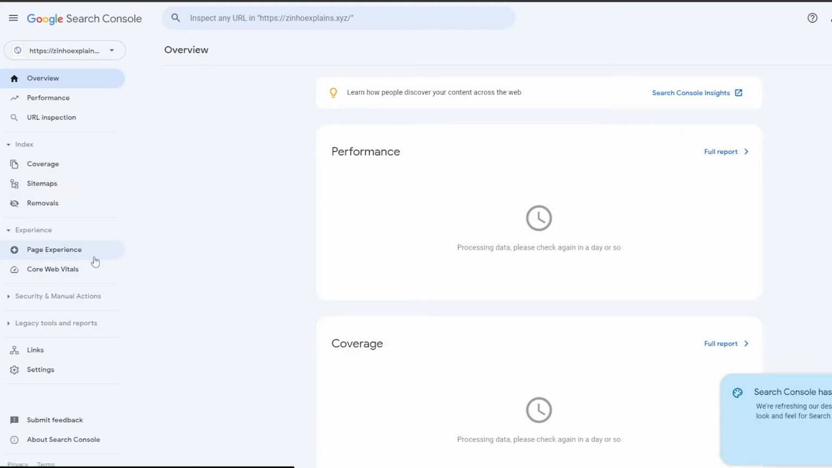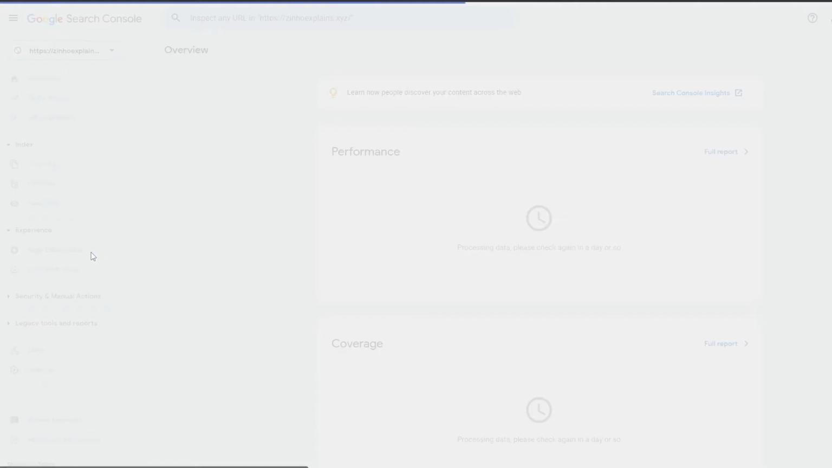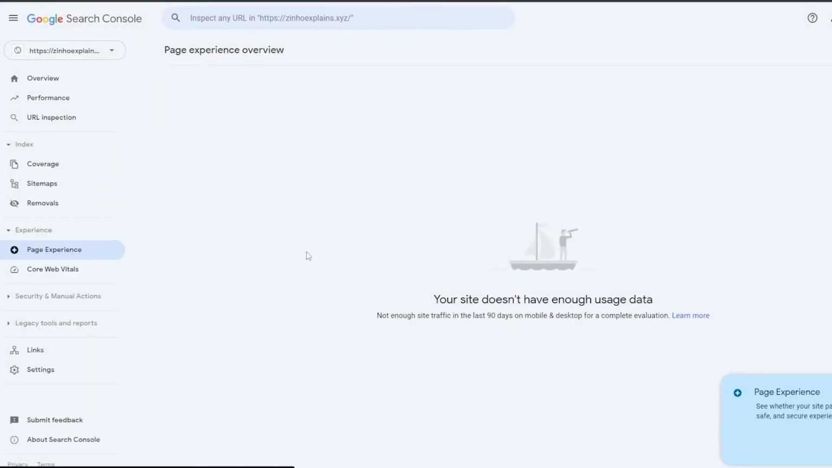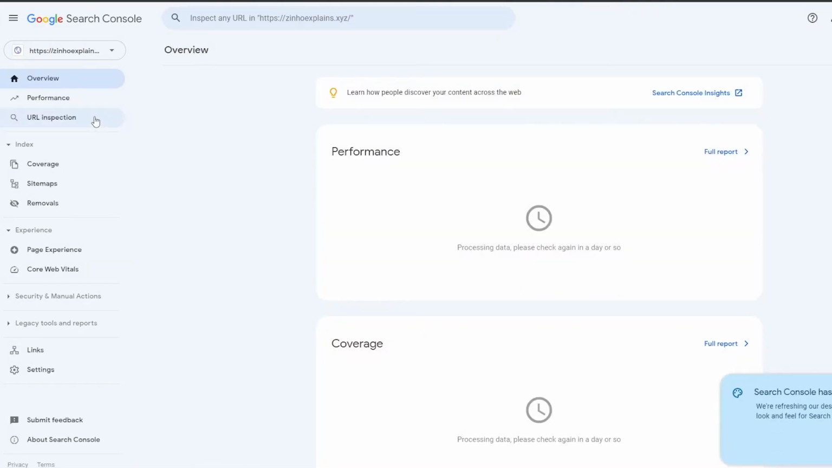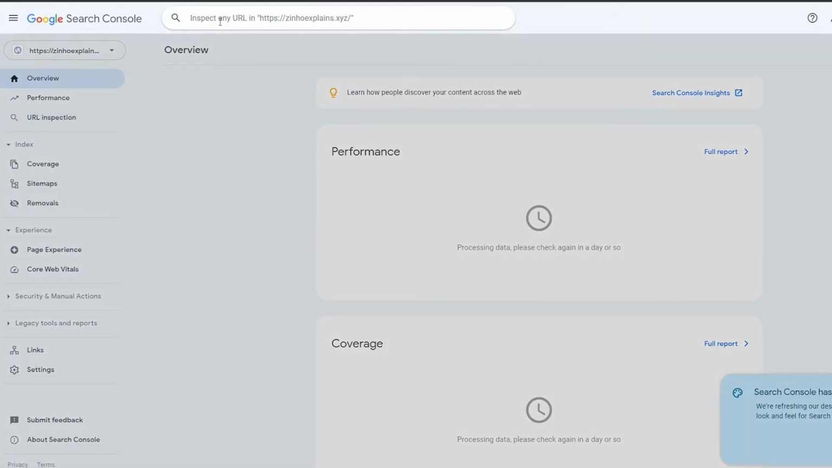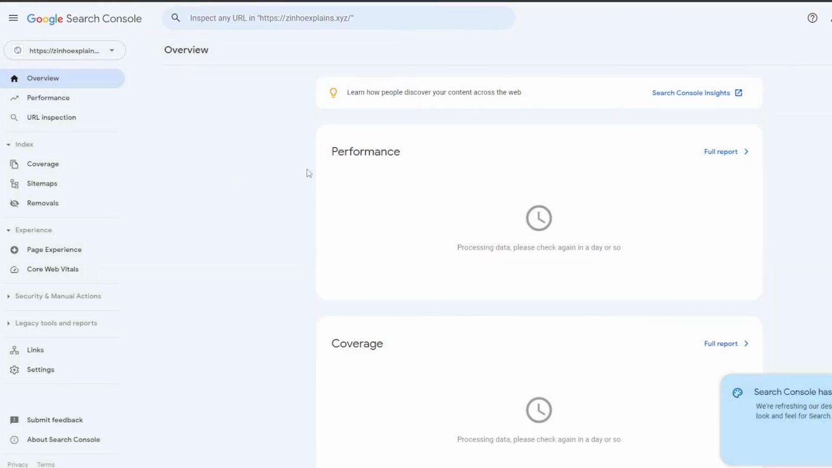You also have page experience and core web vitals. If you click on page experience, you will see all of the experiences that the people who have come over to your website have. But we don't have enough data, we don't have enough traffic for this website. As I said before, this is a pretty new website, so we don't have that, but you are good to go. Then you have URL inspection over here. You can inspect any URL in your website so that you can see how they look.